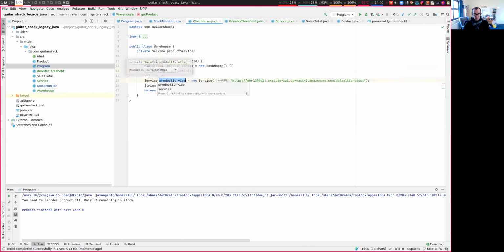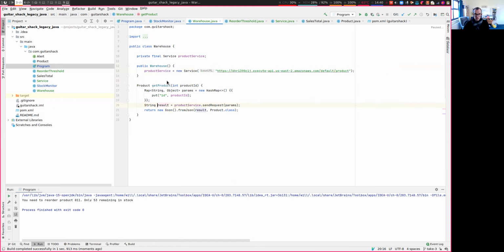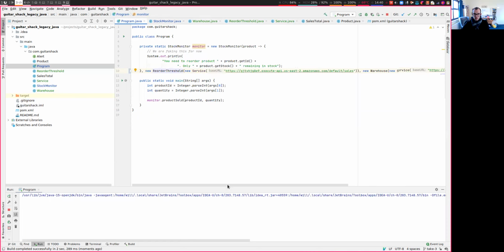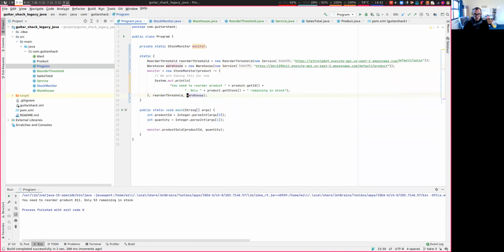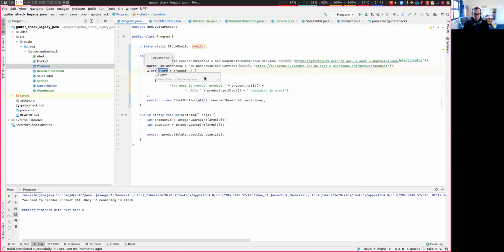And we should be okay to turn that into a field, and instantiate it in the constructor. And now we can pass that in as a parameter. And if we go back into our program, we've now got our warehouse and our reorder threshold, where we've externalized these service dependencies. So this is getting a little messy. Let's pull these out to variables. And let's do the same for the alert as well.